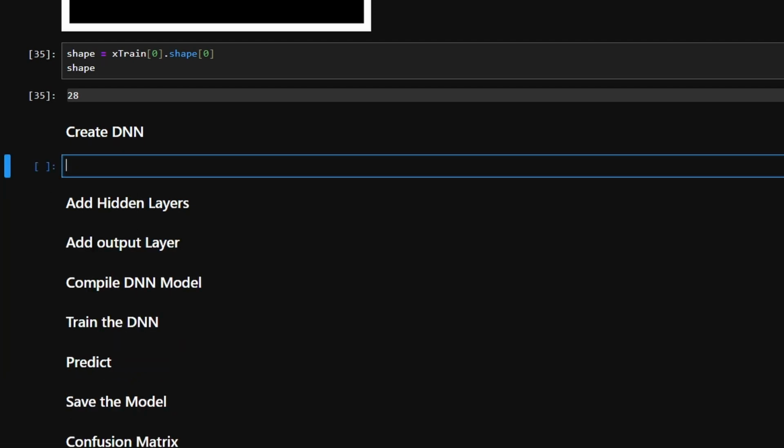Okay, now we can start with the creation of the model. So what we are going to do is model equal to tf.keras.models.Sequential.